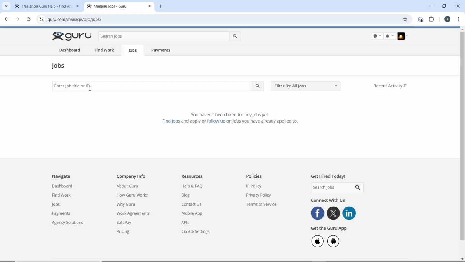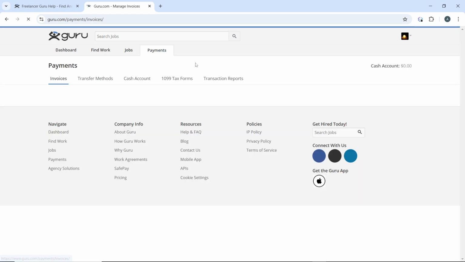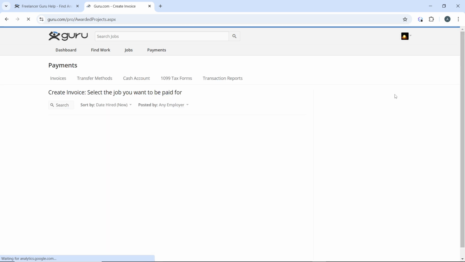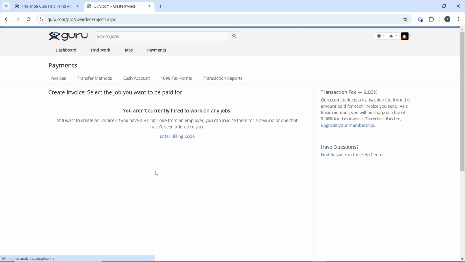There's another way to create an invoice aside from clicking on the job section. You can head over to the Payment tab, and from the Payment tab, you're going to see Invoices. So click on Create Invoice and just follow through with the on-screen prompts to create your invoice. Now, there is no job, so just follow the steps and that's just going to be it.